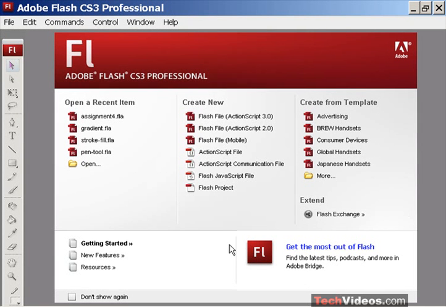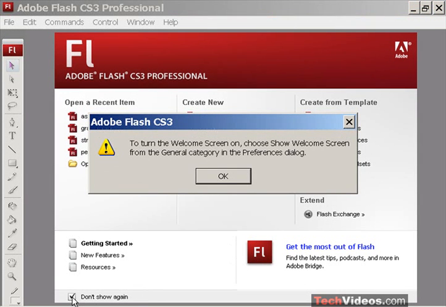Down at the bottom is a little checkbox. If you were to press on this little checkbox, the next time you open up Flash, this startup page will not appear. I'll go ahead and press OK.